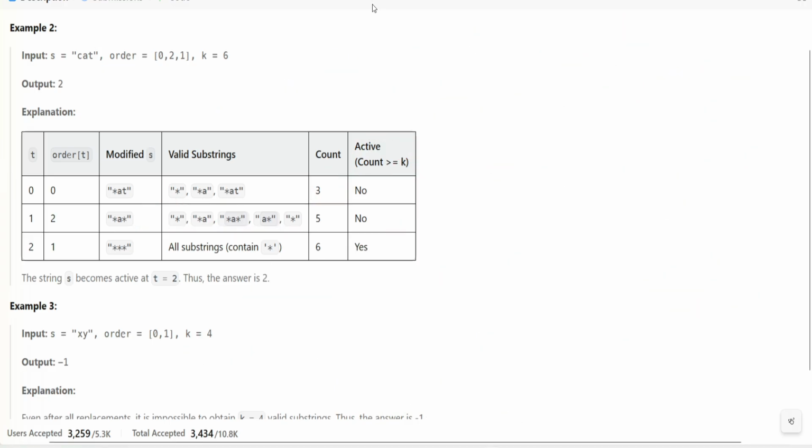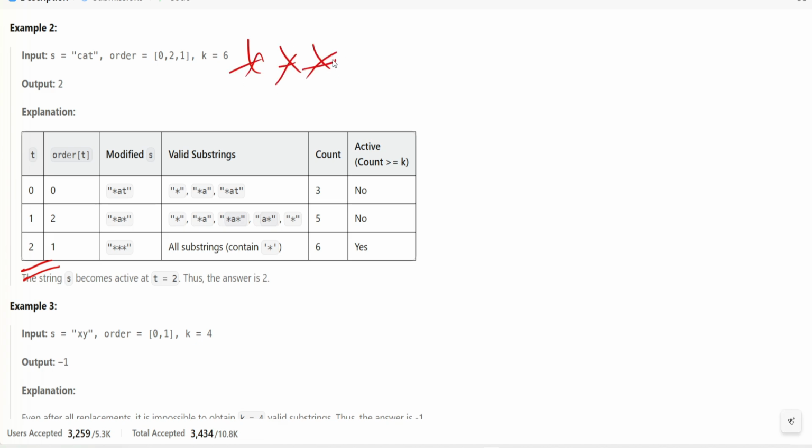Let's try again. Okay, so at t equal to 2, we have what? How many stars are there? 3 stars are there, right? So totally, if we find the possibilities, all the valid substrings become what? These are the valid substrings we can count, right? Because we are making what? 1 star, 2 star, 3 star. Again, we'll take a star, star, and star.